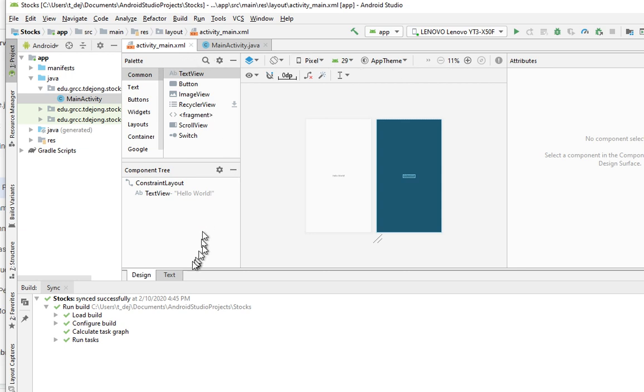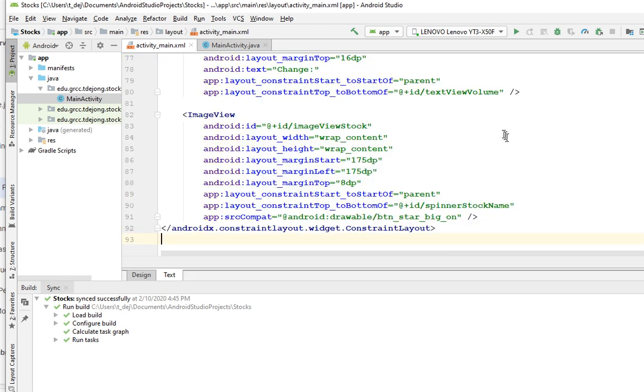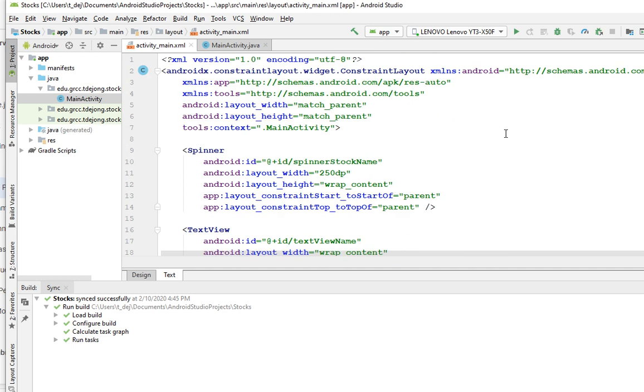And go back into your text view of your activity main. Make sure you're in your text view of your activity main. Control A, Control V, and paste it right in there. And if you got an error, you must have missed a line. Okay?